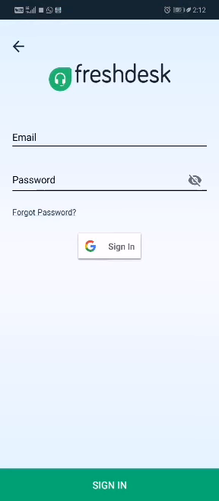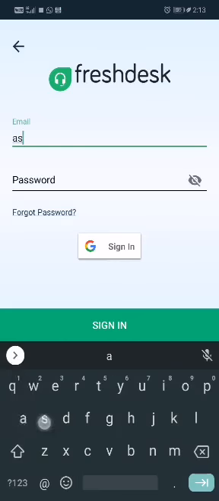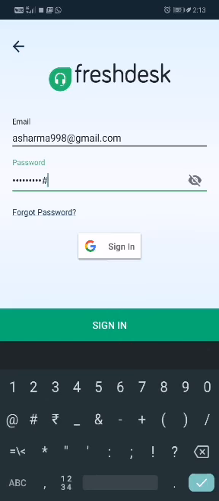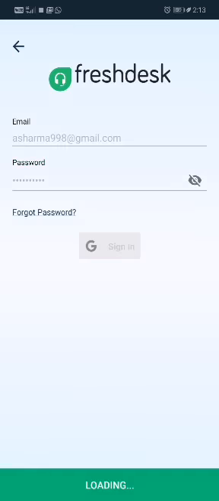Once you press next, it will ask for an email and a password. You would have received an email from the Freshdesk app where you can set up your password. So put your email in the email field, and in case you have set up your password, just put in your password here. Once you put in your password and your email, you need to sign in.